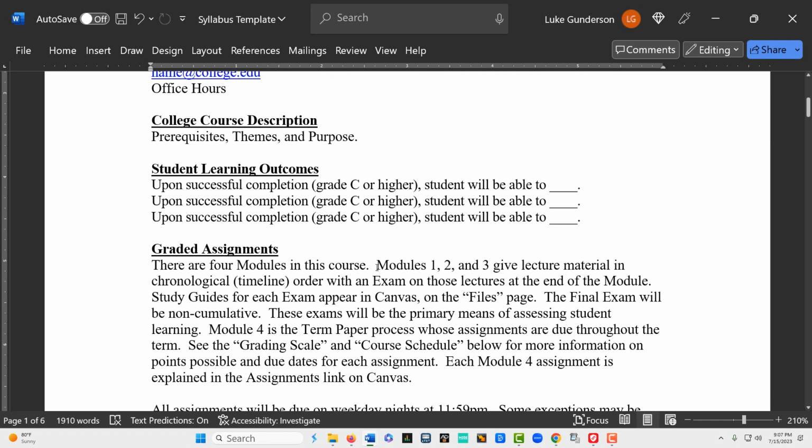The next section of the syllabus usually starts on talking about the course assignments. So I usually assign 4 modules for online courses. Modules 1, 2, and 3 give the lecture material in chronological order, which means timeline order, with an exam at the end of each module. So for instance, Module 1 might have 6 or 8 lectures for you to watch as pre-recorded videos. And when you finish that series of lectures, you will take an exam on those lectures. And then after exam 1 for Module 1, you will start on Module 2, which will be another series of 6 or 8 lectures or so.